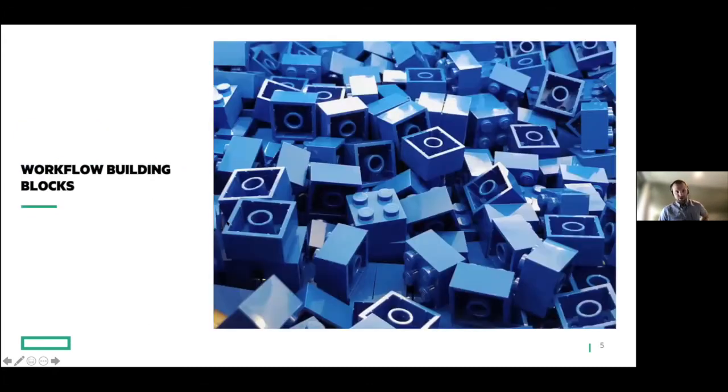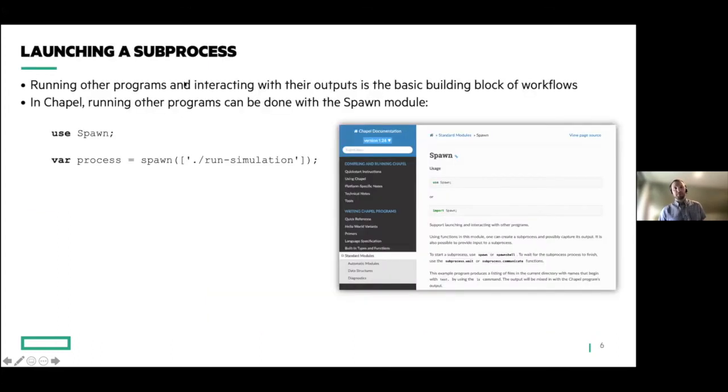So now I'm going to transition over to talking about some of these workflow building blocks and design patterns that you might encounter when you're writing a workflow program. To start at the very basics, if you're going to write an application that's gluing together other programs, at first it needs to be able to run other programs. And so in order to do that, we use our spawn module, which provides these workhorse functions, spawn and spawn shell, that allow you to just launch another program as a subprocess.